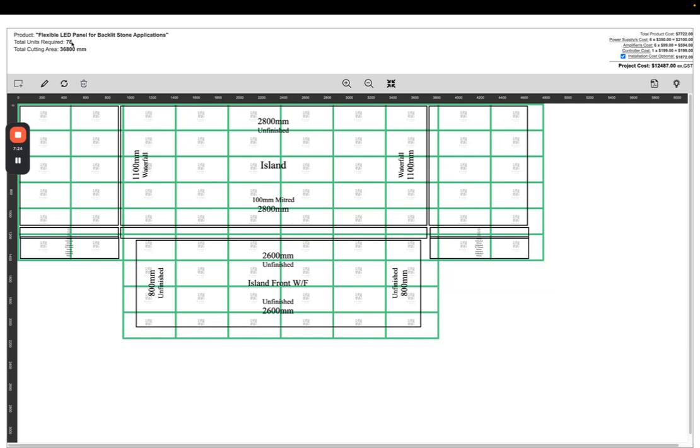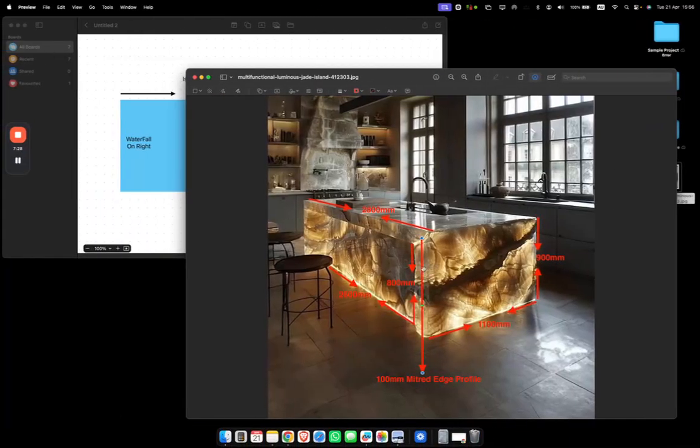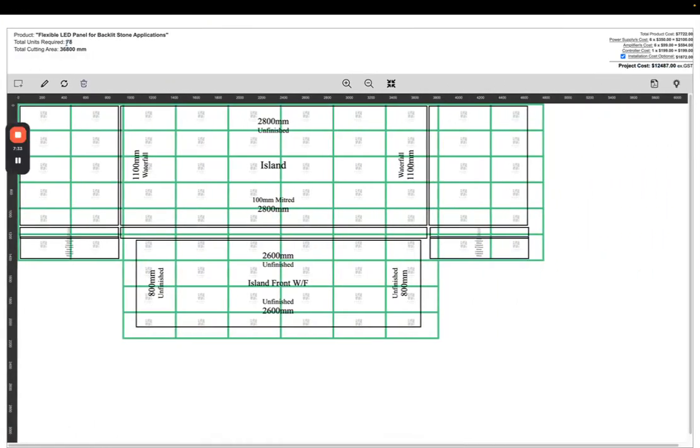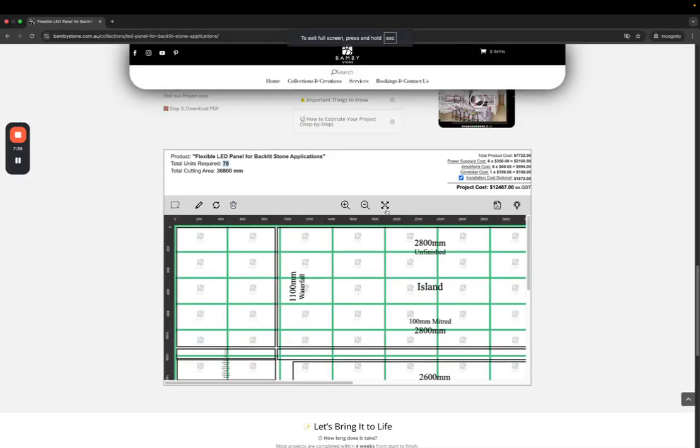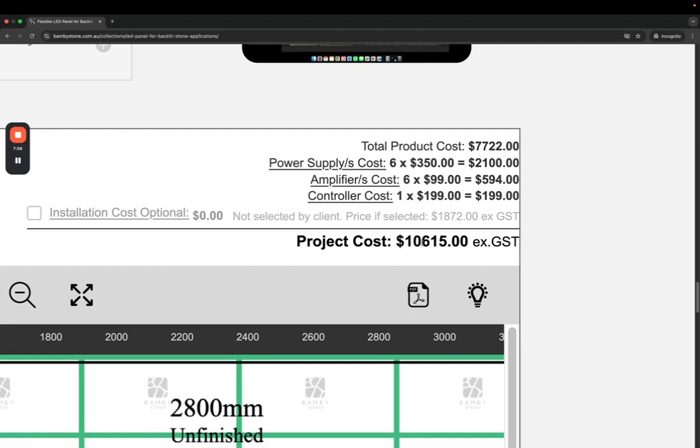For this project we need 78 panels, and it's a pretty large island with so many features in it, so it's not a very basic backlighting. And here are the project costs involved in this. I'll zoom out first, get out of the full screen. Here it is. For the project, backlights will cost that much. We need 6 power suppliers, that much, amplifiers, controllers, and if we will be installing it for you, that much for the installation. And if you untick, you will see without the installation.